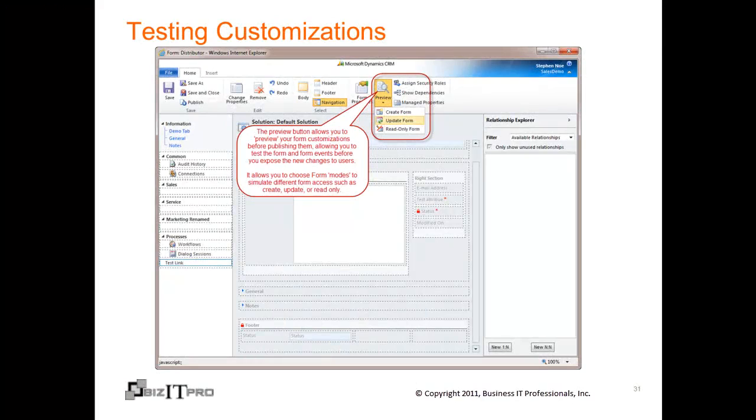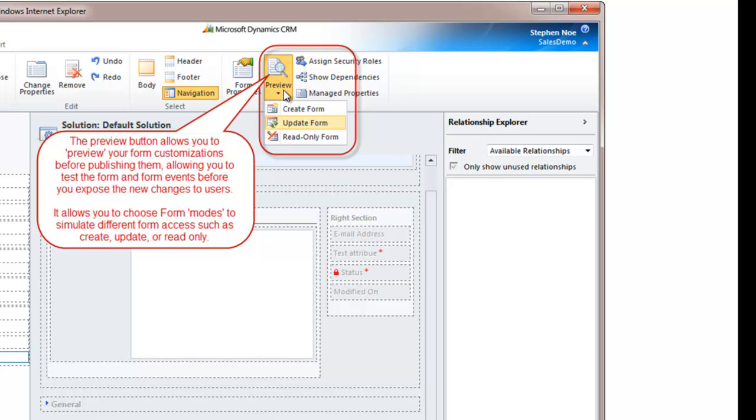Testing your customizations of the form is relatively straightforward. The preview button on the form allows you to simulate the form without actually publishing the customizations. This allows you to test your modifications, especially such things as event processing, to make sure that everything is correct before you expose them to the users. Feel free to check this out. It's a very powerful way of making sure that you've delivered what you meant to deliver and can do thorough testing before anyone else can see your changes.